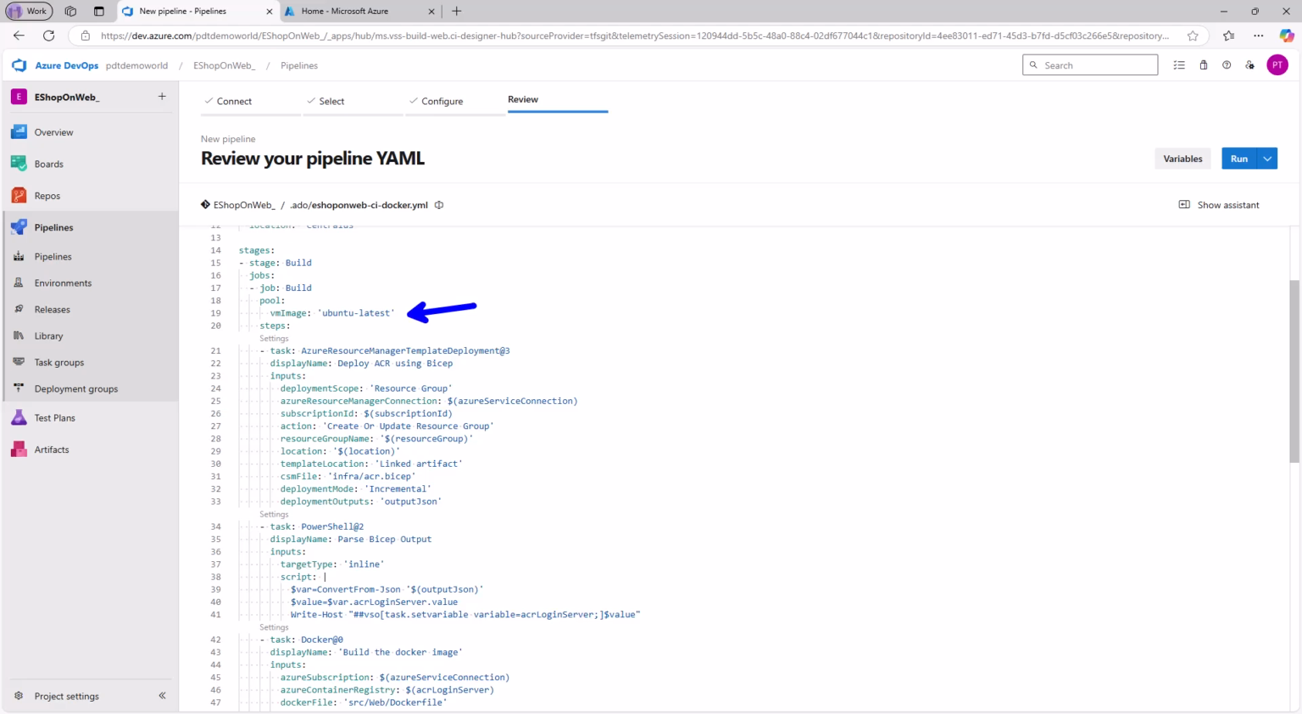tasks. The Azure Resource Manager template deployment that you can see over here is the first step where it's actually deploying an Azure Container Registry using a bicep file. And the bicep file is part of our repository inside the subfolder infra, where we have a little bicep Azure template definition file called ACR.